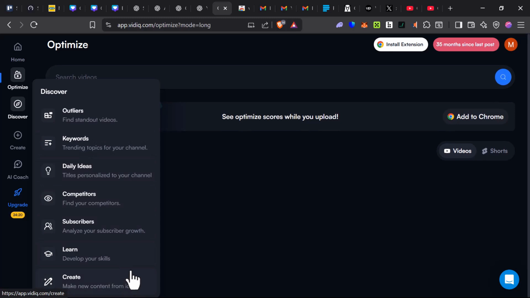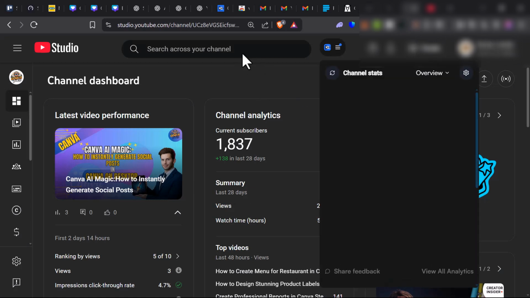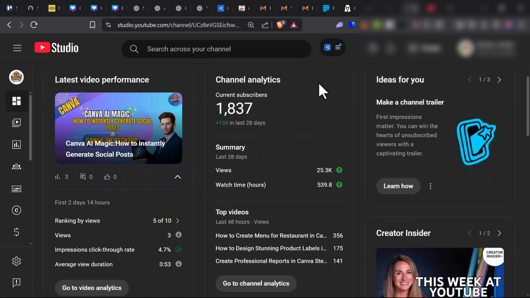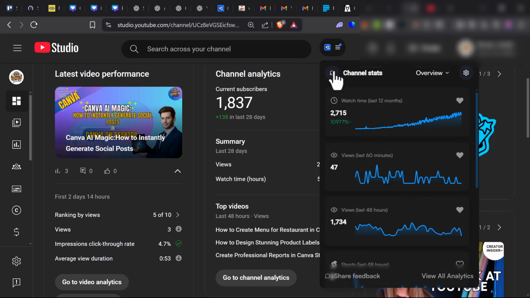Now, in order to make proper use of these features, I would suggest you use the extension. So make sure you've installed the extension. Now, if you were to head over to YouTube and log on to, let's say, the YouTube Studio for your channel, because that's where you'll need to be, once you're on YouTube Studio, you will find vidIQ has kind of placed itself there. It gives you your channel statistics, which is what we need for the analytics.